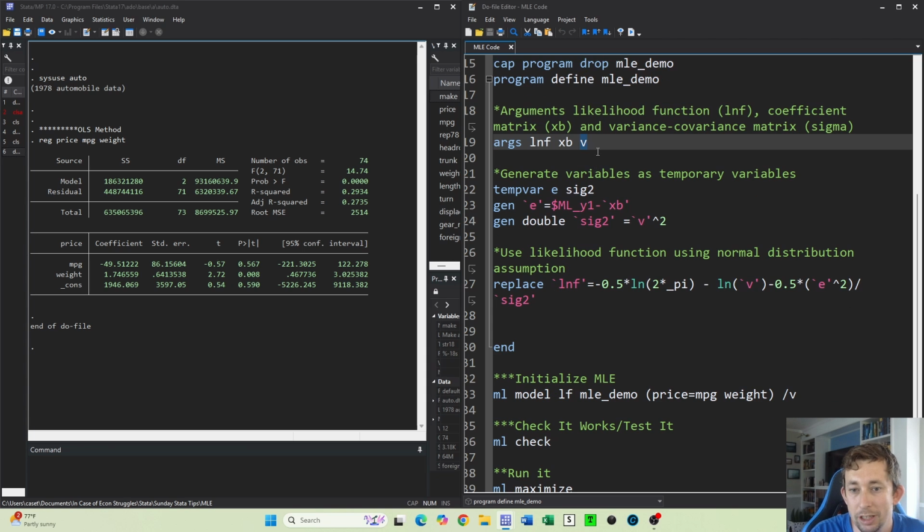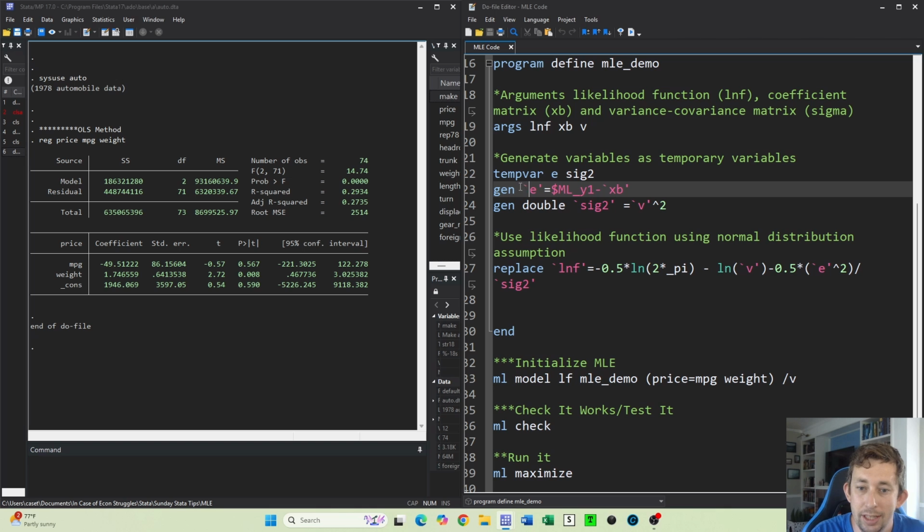Now what I'm going to do is generate some temporary variables to help me. Those are going to be tempvars, which are going to be my epsilon and my sigma squared, or sig2. So the first tempvar, E, is going to be the residual in my regression. That's going to be my actual dependent variable, or maximum likelihood underscore Y1. Y1 because you could have several dependent variables if you're doing simultaneous estimation. But this is going to be my dependent variable minus my predicted value, which of course is what we know is just the residual. And then the variance of my regression is just going to be sigma squared.